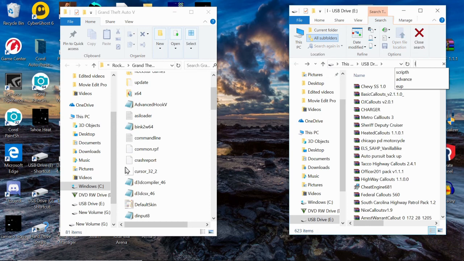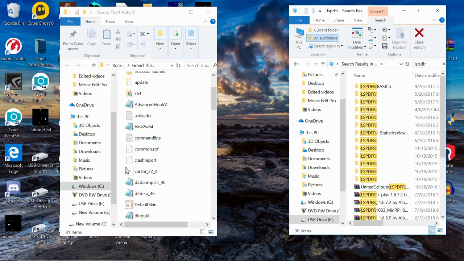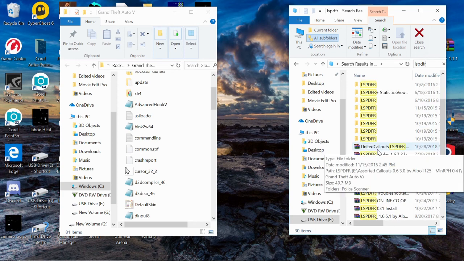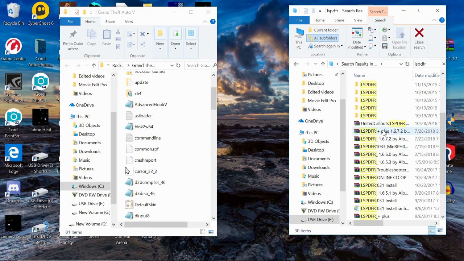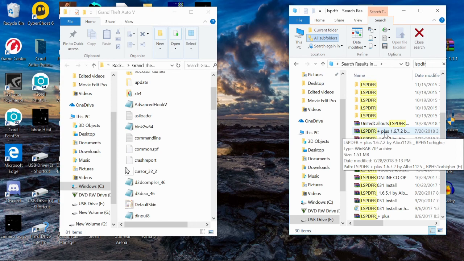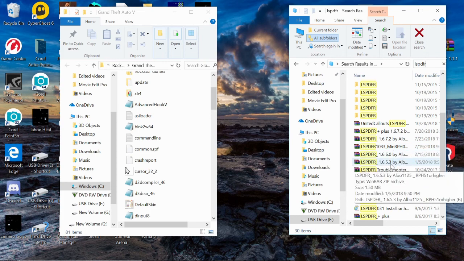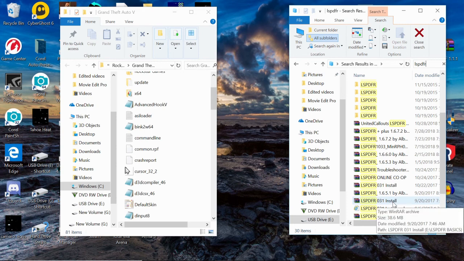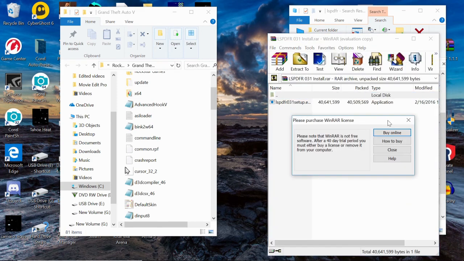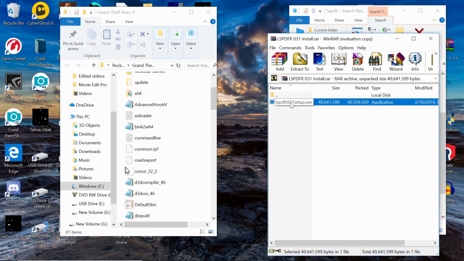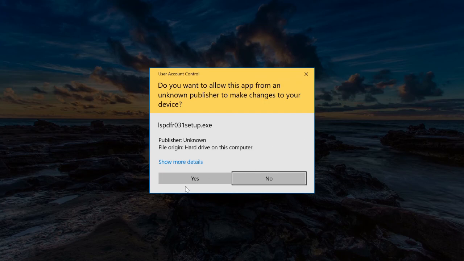Now we want to make sure we're just doing LSPDFR, not what it says right here, LSPDFR Plus. That's a mod for LSPDFR. We want to do just LSPDFR. The LSPDFR install right here, so this is what I want to do. Click on it. It's going to start the installation process.